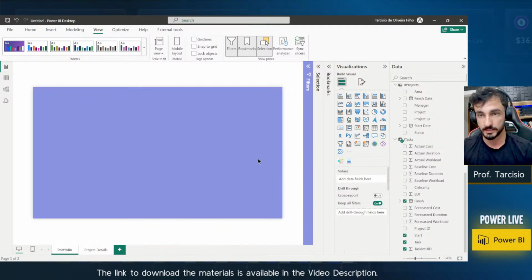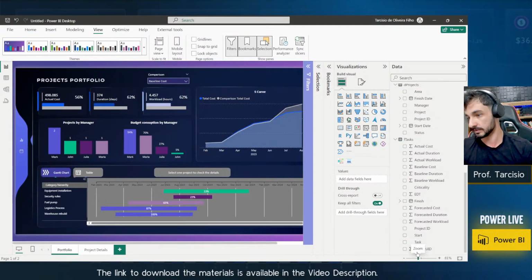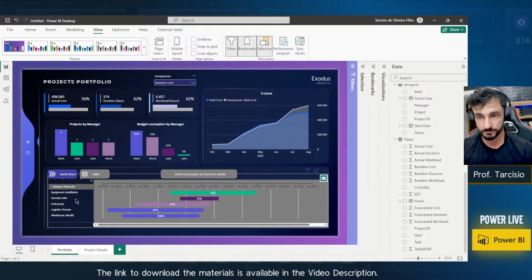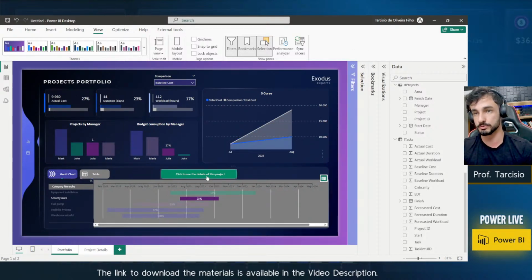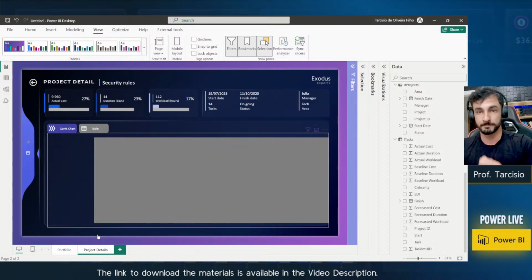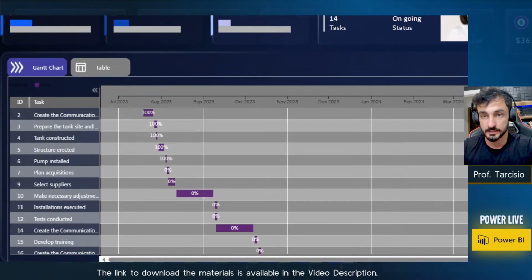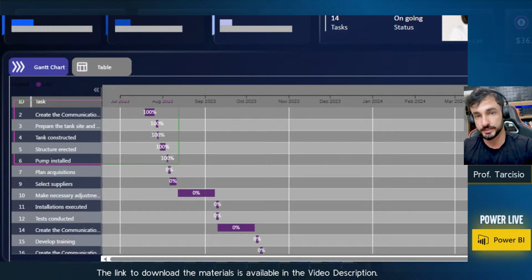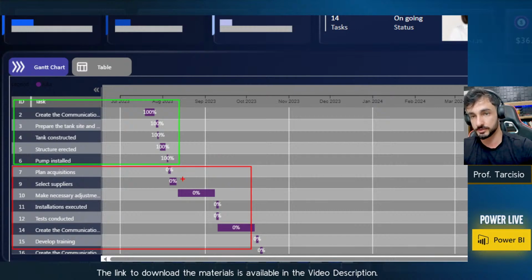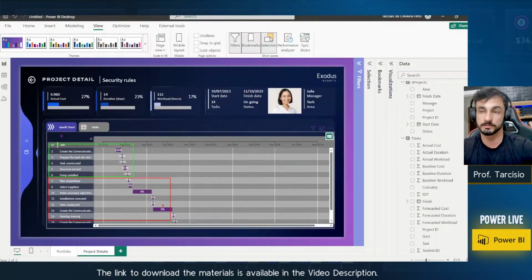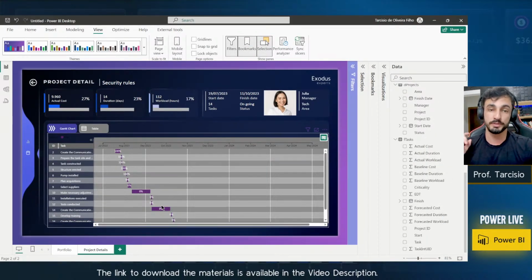Let's open another project. Let's open this one with 23 security rules. Okay, so with this one, we can see that we have reached this point of the project. The seventh task is still not done, the plan executions and so on. Okay, and as I told you, if you purchase the visual, this is the free version. You can start adding more features that are going to improve your dashboard.